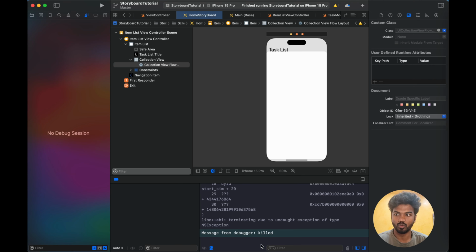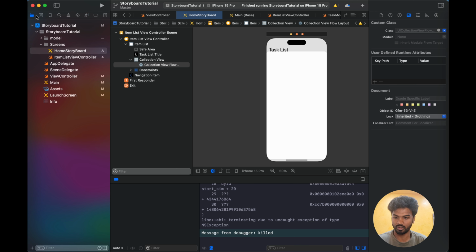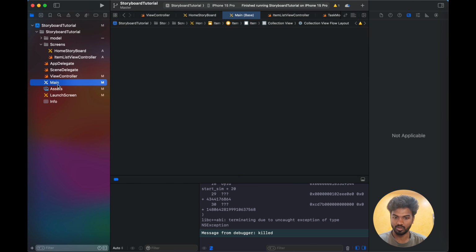Hello buddies, in this video we are going to see a few mistakes that beginners make in storyboard navigation: how, using storyboards, we can navigate from one storyboard to another storyboard, or from one view controller to another view controller. You can see it over here. This is the main storyboard.